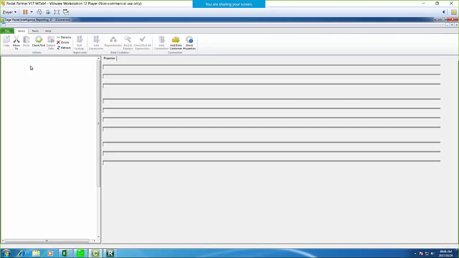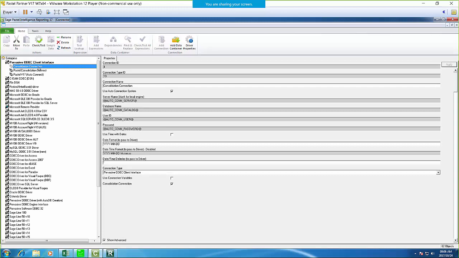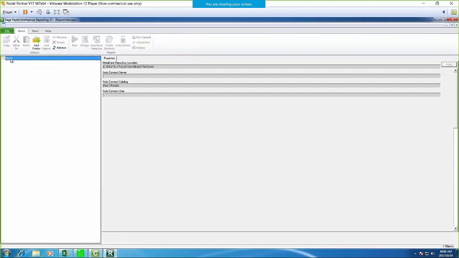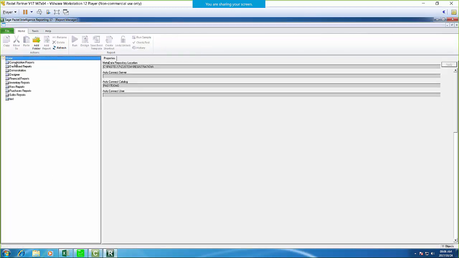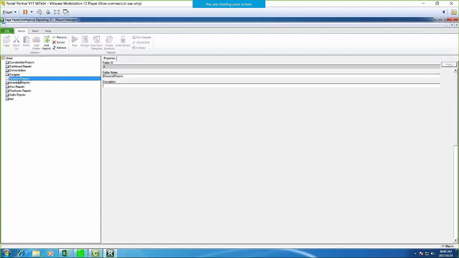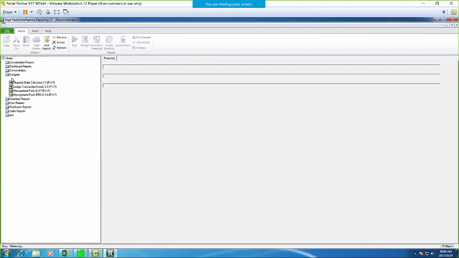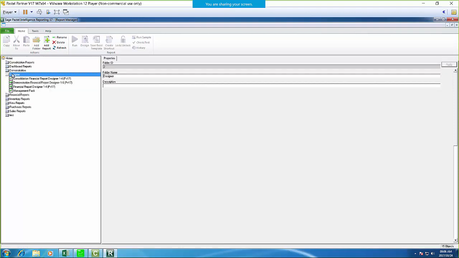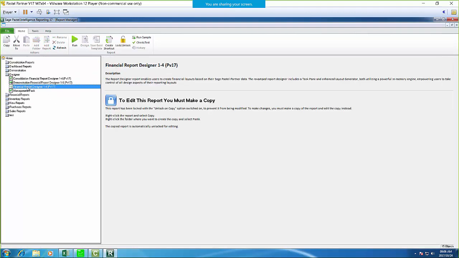Now we've got our consolidation connection, and if I double click on it, you can see we've got no containers underneath it. So this is what I'm going to do. I'm going to go to the Report Manager, and I'm going to open up my node. Under the financial reports, you can see the designer. I've got a financial report designer 1.4.